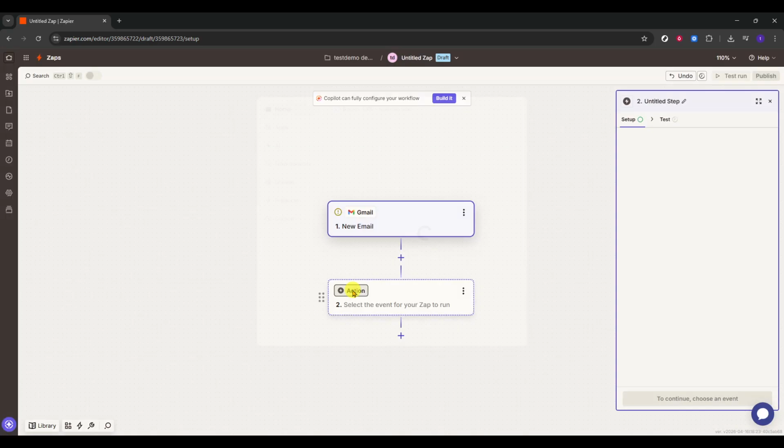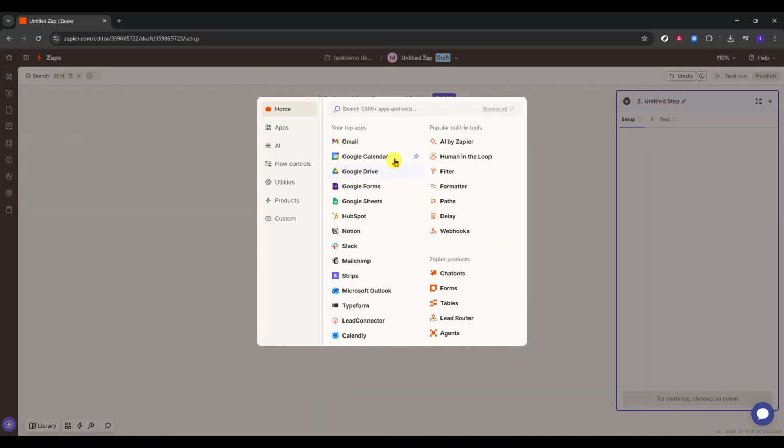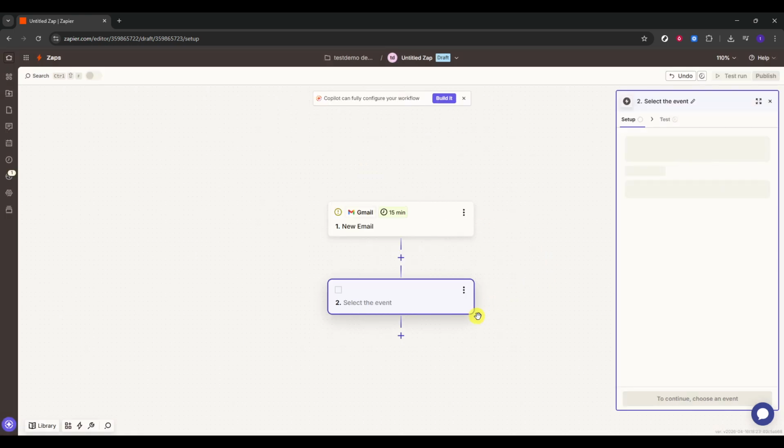Click Action to define what should happen after the Gmail event occurs, and then click Action again to open the app and event chooser. Choose Google Drive. Drive is a great next step if you plan to store email attachments or organize files that arrive via email. At this stage, you're simply selecting the app that will handle your first action after the trigger.